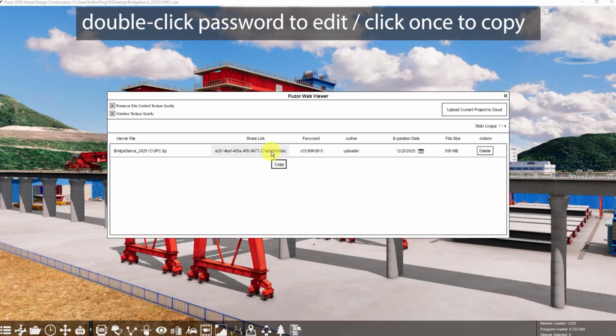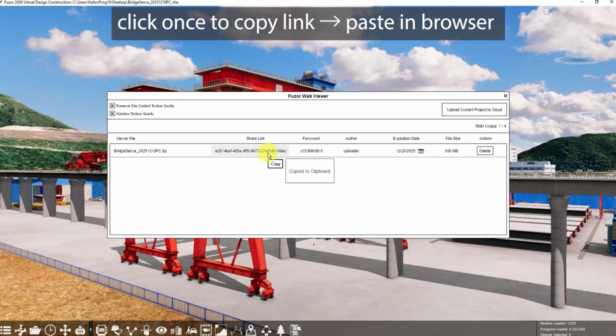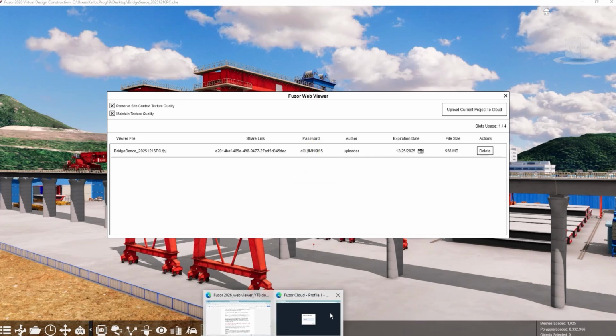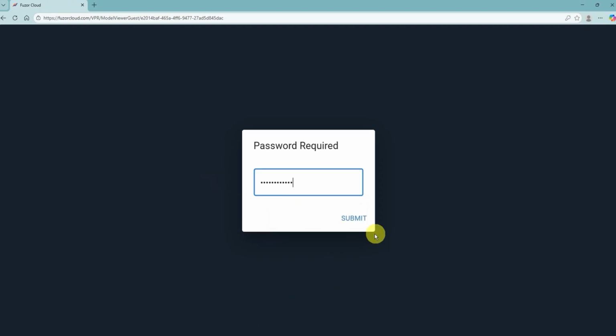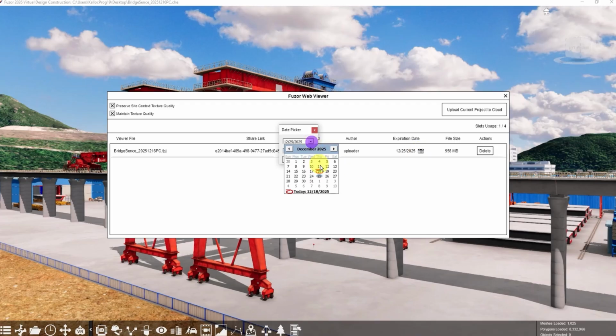You can double-click the password to edit it or click once to copy. For security, passwords must be 12 characters long, including an uppercase letter, a lowercase letter, a number, and a special character like a dash. You can click once to copy the link and paste in the browser and click once to copy the password to open the web viewer later. You can also set an expiration date by clicking the calendar icon.